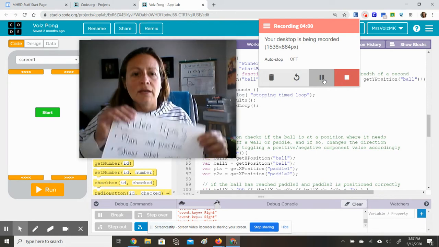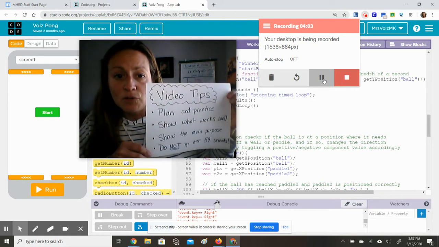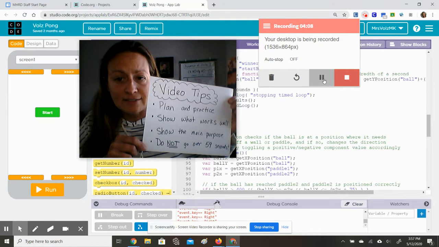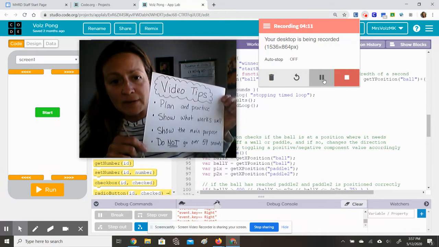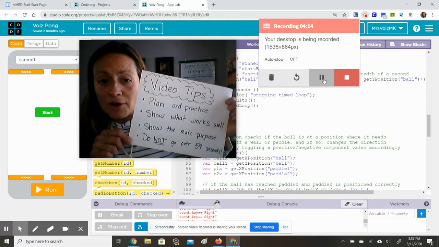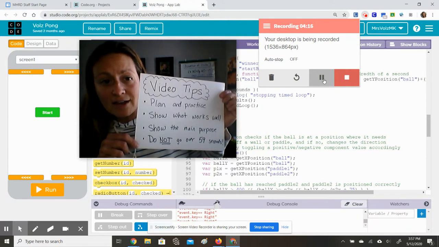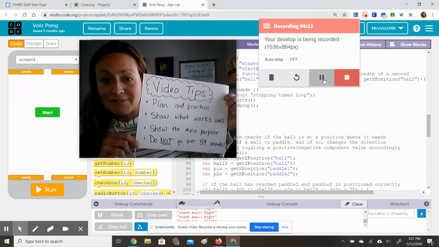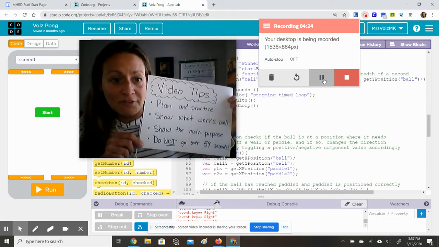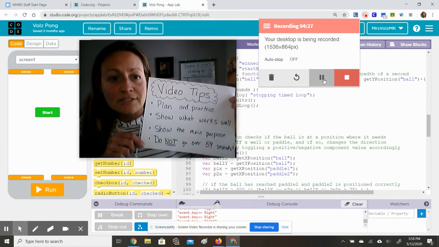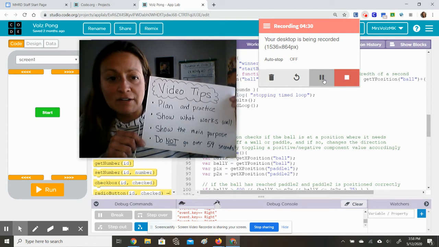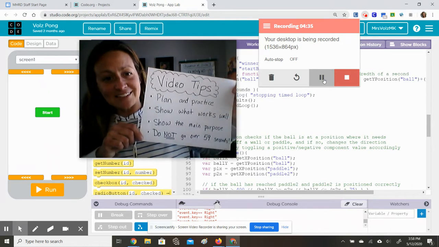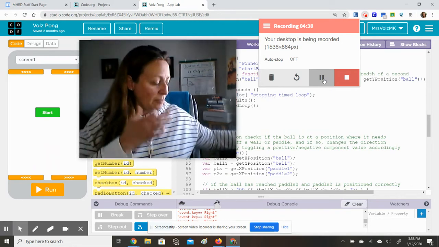Okay. Couple tips for videotaping your program. You should probably plan out what you're going to do, and you should practice before you actually start videotaping. You should show in the video things that work well, okay, and show the main purpose of your program. And once again, do not go over 59 seconds, okay? If you have to go over 59 seconds, that's too much. Just maybe edit it down. If you make a mistake, try to cut something out. You might have to play with some editing software, but that's part of computer science, so it's all good to learn. Okay.